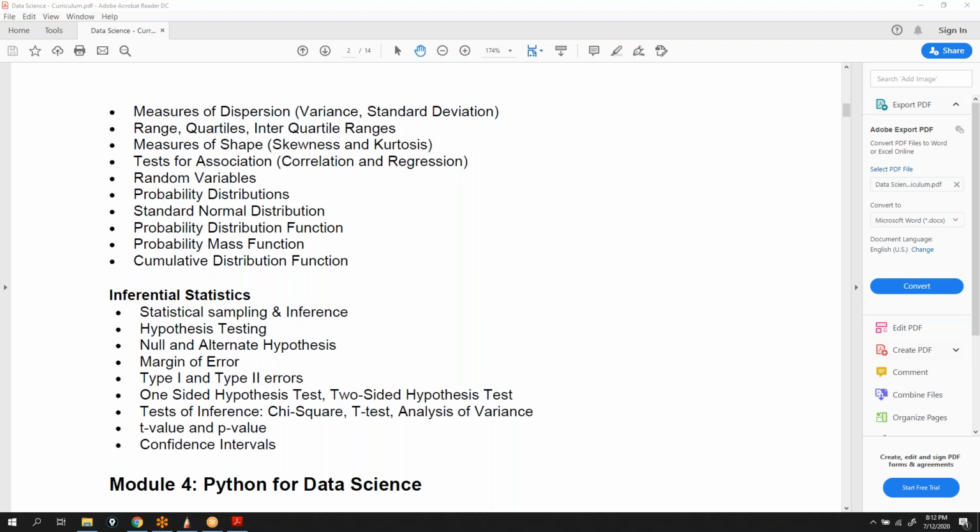So whichever drug companies are trying to bring a vaccine or drug for COVID, they are using the same approach. So there are different sampling techniques for doing inference. There is different hypothesis testing. There is null and alternate hypothesis. There are different types of errors which we get while doing this hypothesis testing. So understanding those things, there are different types of tests. For example, chi-square test, t-test, analysis of variance, all those things are important for understanding these statistical parts.